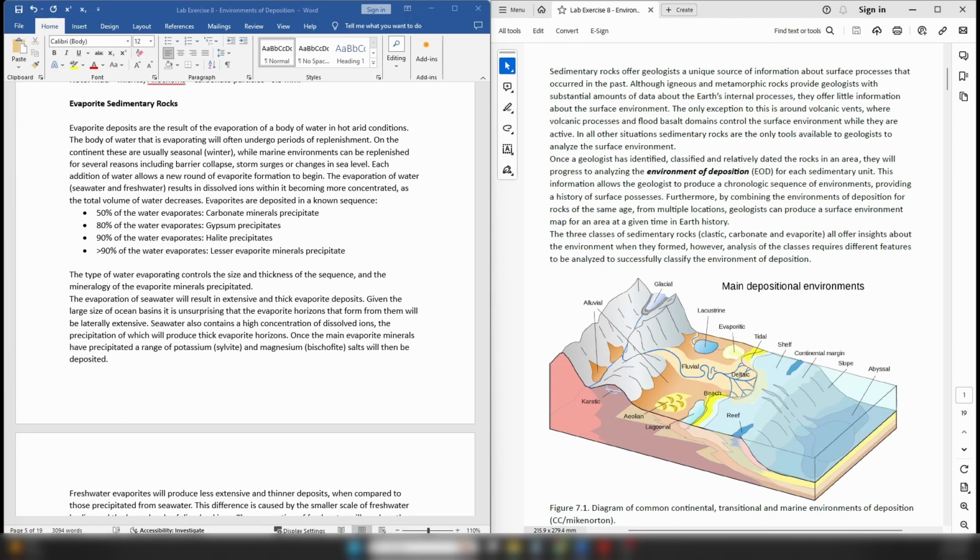Now, as just touched on, as your water's evaporating away, at 50% carbonate, 80% gypsum, 90% halite, and then once you make it above 90% evaporated away, you're going to get these lesser minerals. Now, in the case of seawater, those lesser minerals are often going to be salts of potassium and magnesium. So the classic example is sylvite, which is potassium chloride. Now, in the case of fresh water, you are going to get the same basic steps.